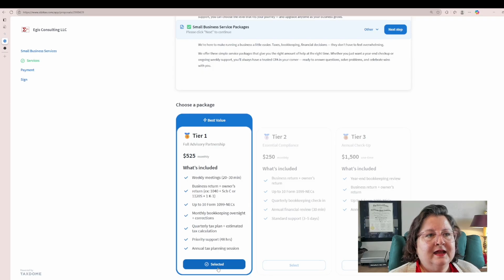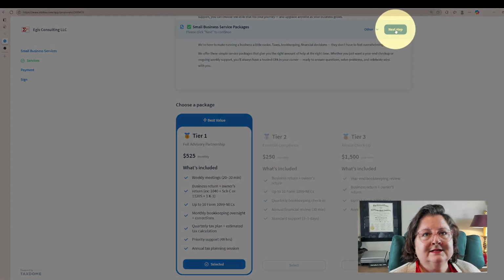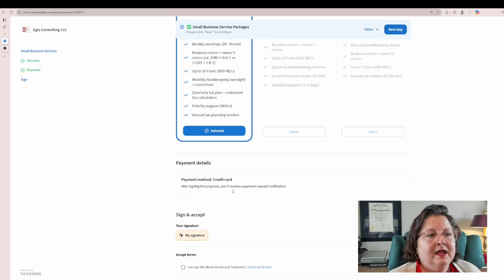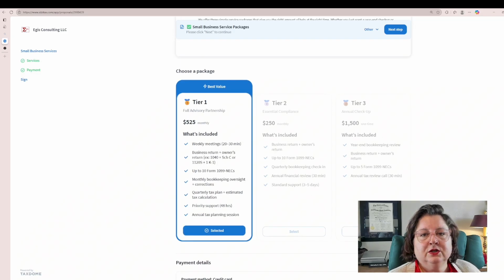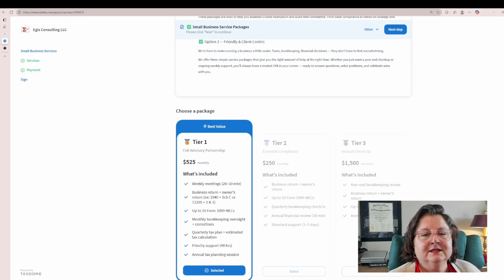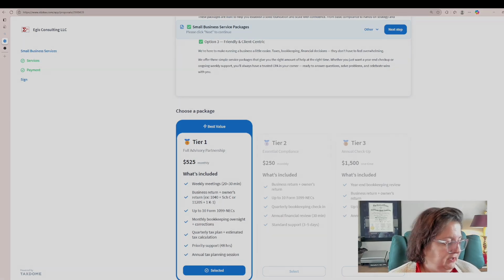Once I select that, then I'm going to come up here to my next step, and it's going to prompt me to put in payment information, click to sign, so on and so forth. But this gives you a really good view of how your client is going to see what you are offering.